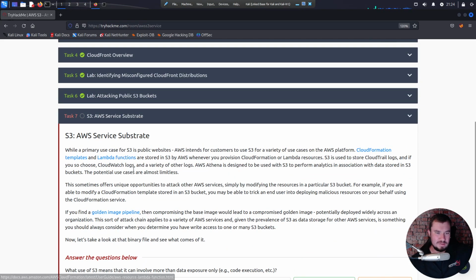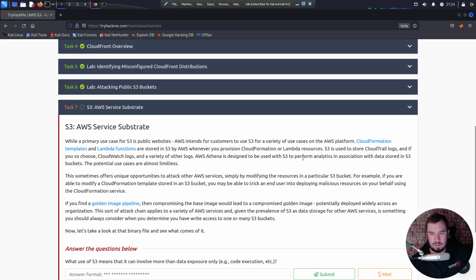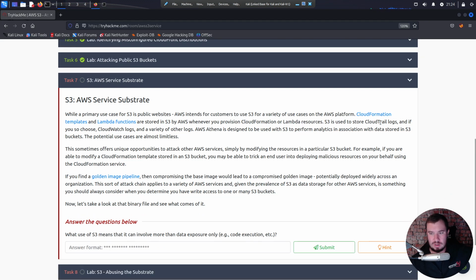While a primary use case for S3 is public websites, AWS intends for customers to use S3 for a variety of use cases on the AWS platform. CloudFormation templates and Lambda functions are stored in S3 by AWS whenever you provision CloudFormation or Lambda resources. S3 is used to store CloudTrail logs and, if you so choose, CloudWatch logs and a variety of other logs. AWS Athena, of course, weird names because it's AWS, is designed to perform analytics on data stored in S3 buckets. The potential use cases are almost limitless.